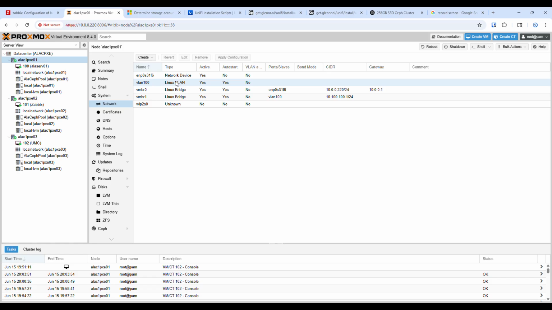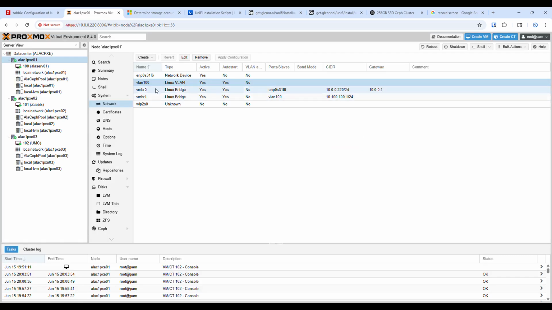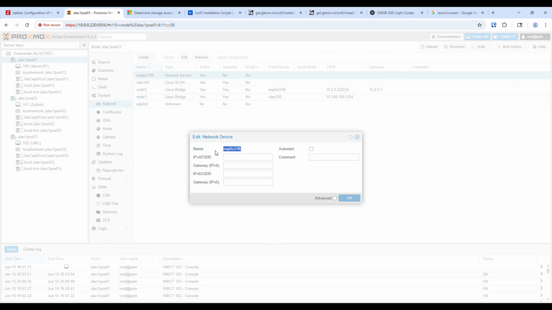So first off, you're just going to create your VLAN. I made mine VLAN 100, just named it VLAN 100. I made the VLAN raw device the actual physical network interface of the host, which everything runs off of. It's just this guy right here. Yours will be something similar.